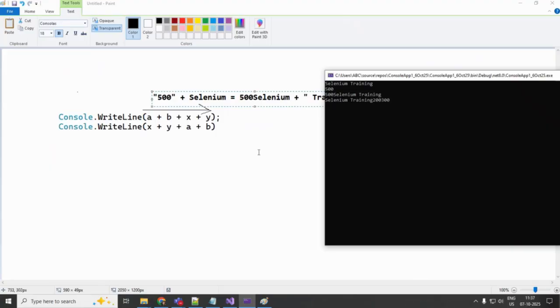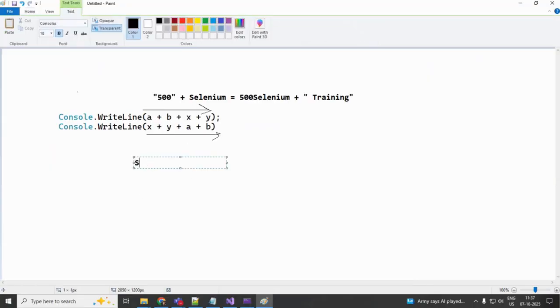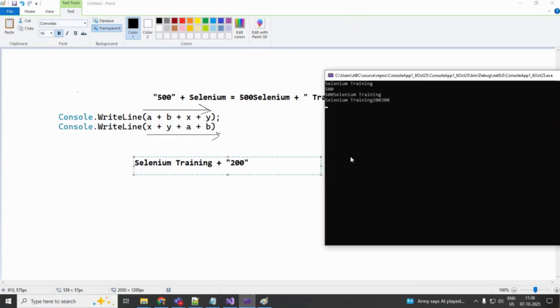But when I say x plus y, again my code will run from here to here. Now x plus y: x is Selenium, y is training. Both are strings, so the answer is Selenium training. But when it wants to concatenate with a, that is an integer of value 200, again it will act as a string.